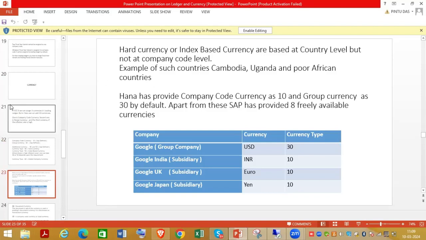Now, hard currency is also known as index-based currency, and is based at the country level, but not at the company code level. This means the index-based currency will only be assigned at the country level where the inflation rate is high. Some examples of those countries are Cambodia, Uganda, and poor African countries where the inflation is extremely high.